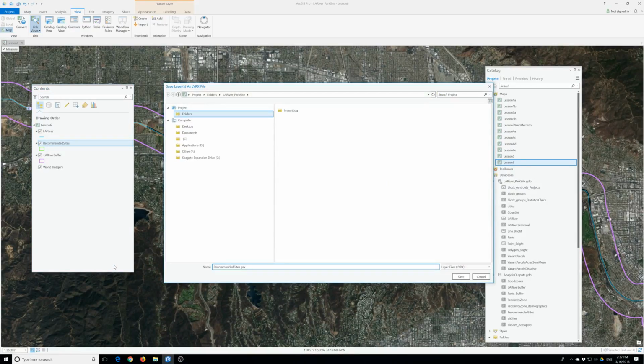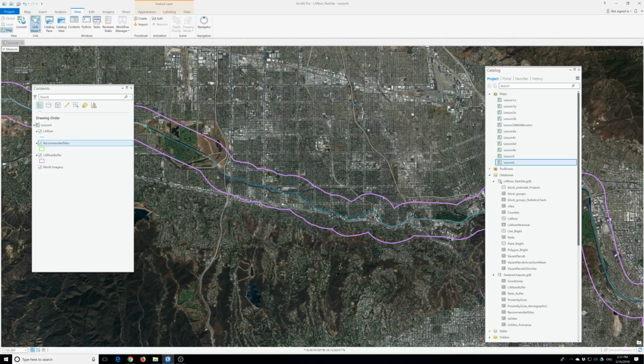And in the save as a layer file dialog box, we will navigate and put it into the map and more folder. So folders, map, and more. Okay. This one will be recommended sites. Click save. Okay. Finally, we can move on to evaluate the results.